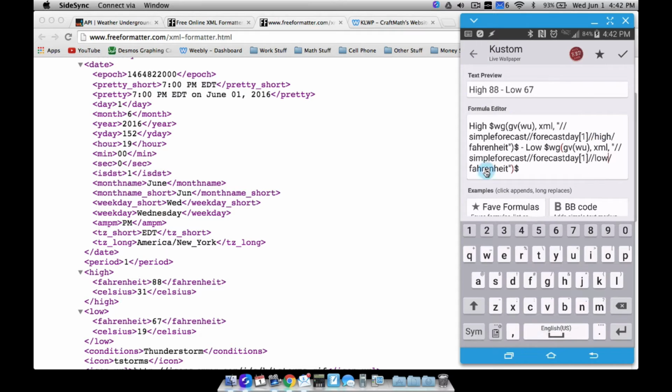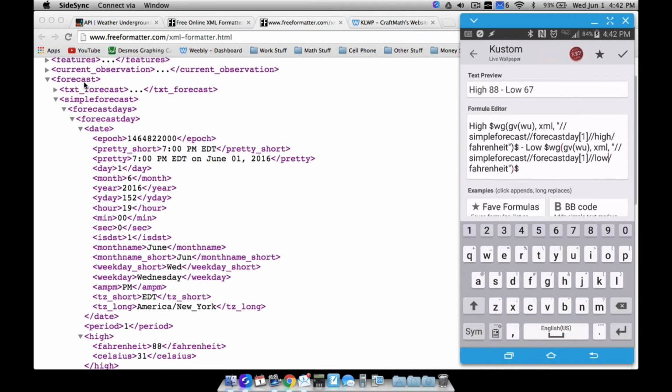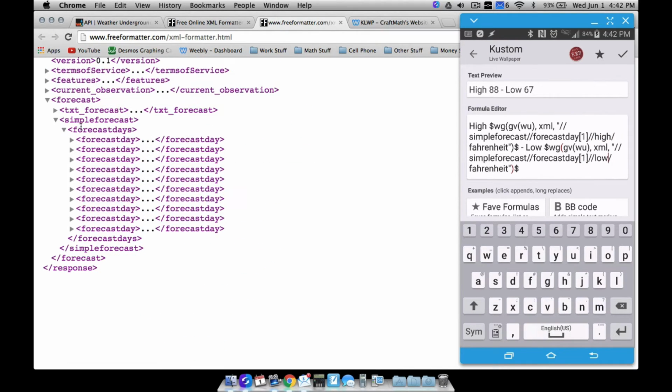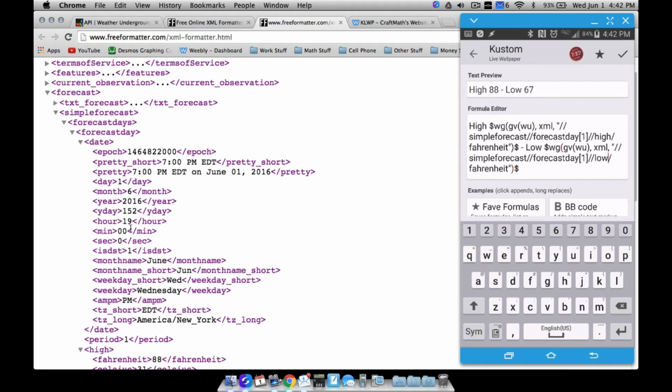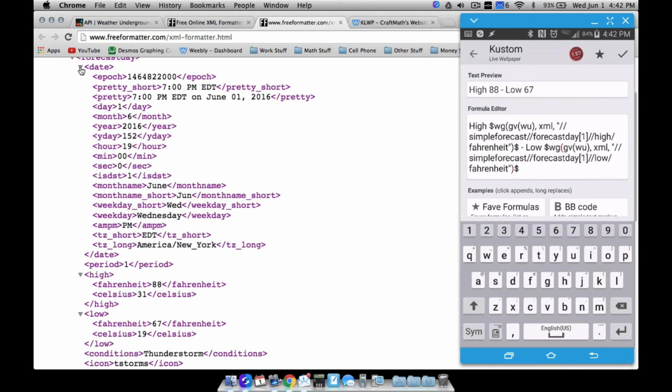Now, what does this 1 do? I kept saying, I'm going to show you, I'm going to show you. Well, now I'm finally going to show you. If we look underneath here, we have multiple forecast day groups. We got 1, 2, 3, 4, 5, 6, 7, 8, 9, 10. Well, we remember earlier I said we got a 10-day forecast. This is the simple forecast. So inside of forecast 1, that was that first group that I just closed out of. That's where I was getting that high of 88 and that low of 67.